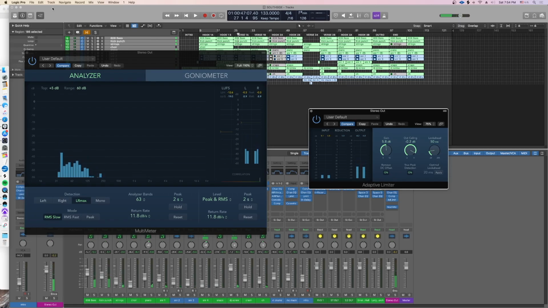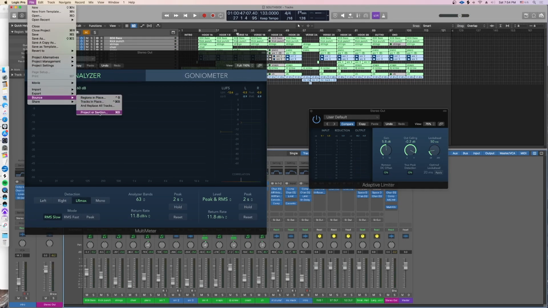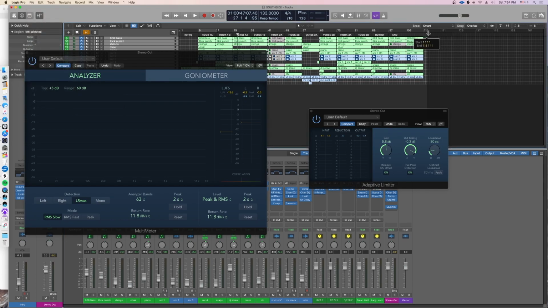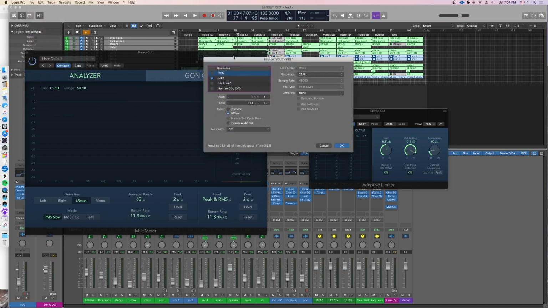Alright, and after you get the levels right on there, you go to bounce. Well, you gotta set how long you want your session to be, and bounce, project section, and this is how I do mine.